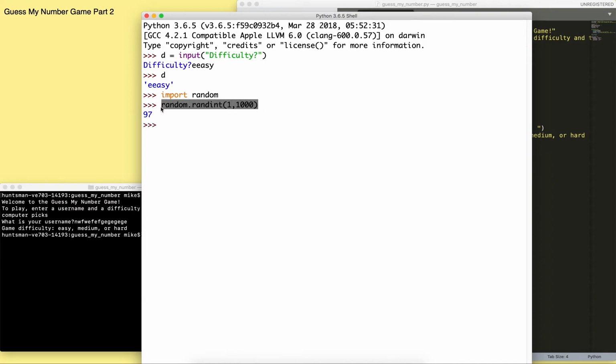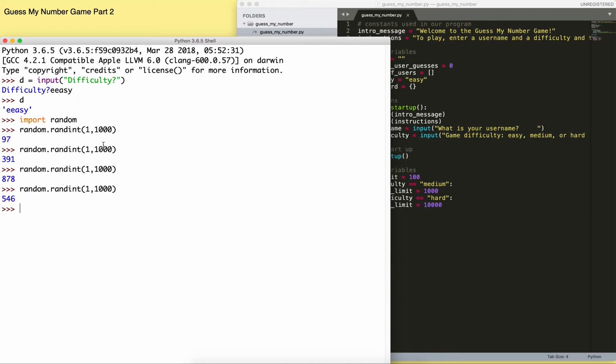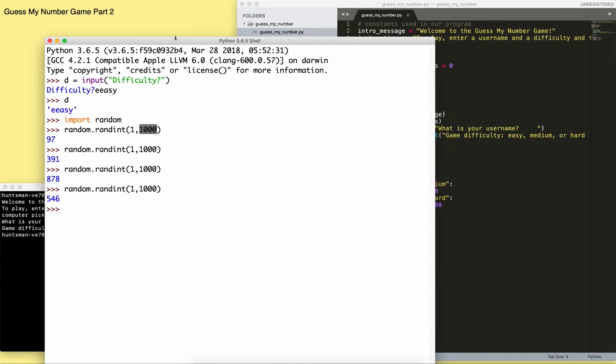So we ran that once. Let's run it again. 391, 878, 546. This is exactly what we need. So by playing around in IDLE, we know what to put in here. We know that we can replace this with our upper limit and get going.